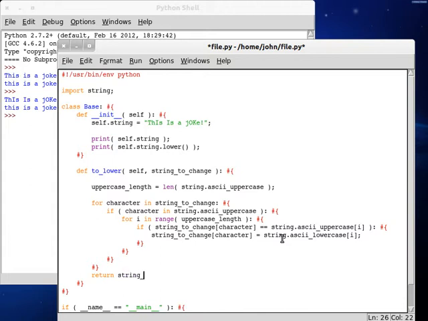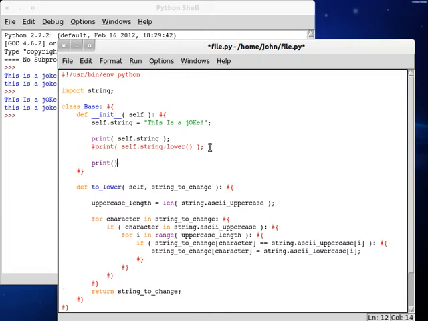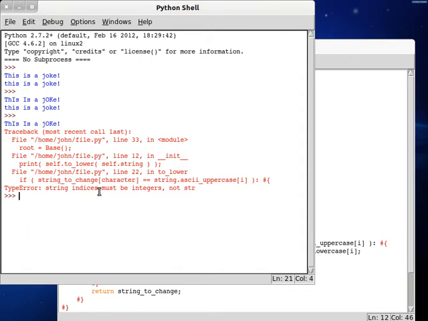We'll change string to change. We can close this and we can print self.toLower. We can pass in our string. And let's see if we get any errors. And of course we do. String indices must be integers, not strings. Character. Oh, I see.